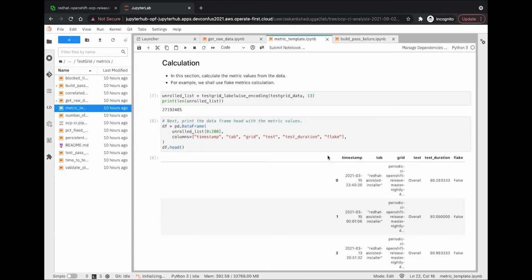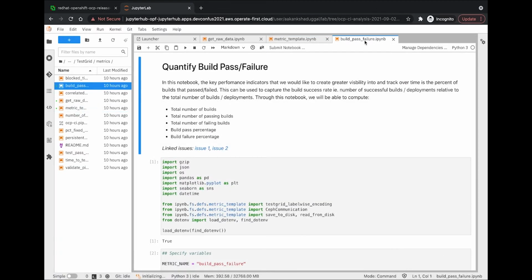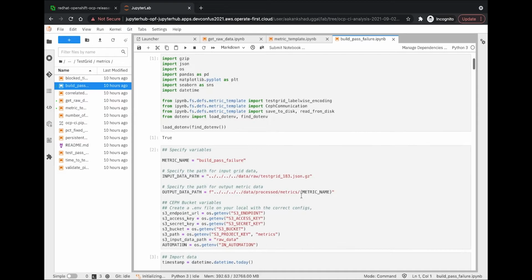So to compute a number of metrics to evaluate the current status of the CI workflow, we have these metric notebooks which compute these. So let's look at one metric notebook in detail, which is the build pass failure metric. So in this notebook, the key performance indicator that we would like to create greater visibility into and track over time is the percent of builds that passed or failed. This can be used to capture the build success rate, that is, the number of successful builds or deployments relative to the total number of builds and deployments. So we start off by importing the libraries and helper functions from the metric template notebook, and then we try to import the raw data from Ceph.